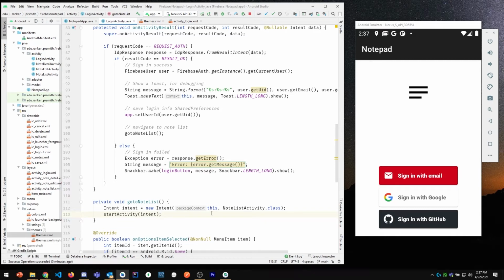Why is that? Why do I not need to send any extras to that activity? Because we're getting everything, right? Nope.